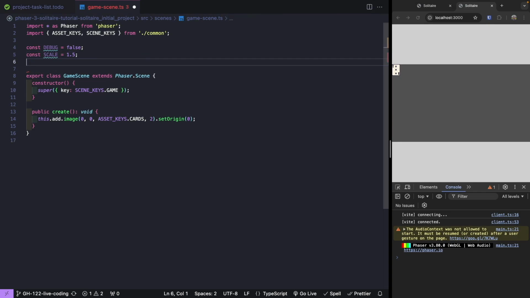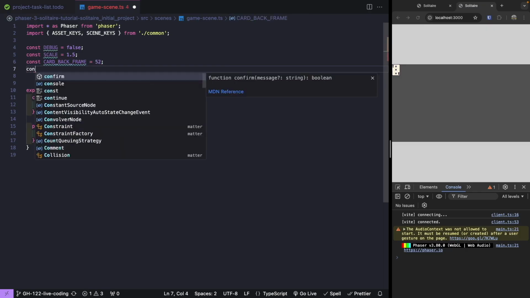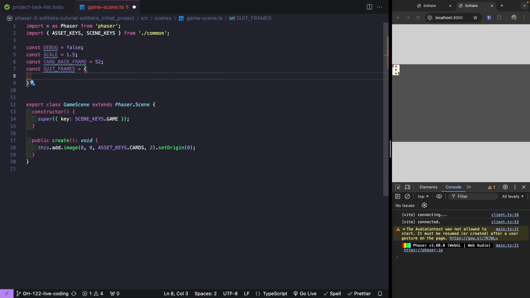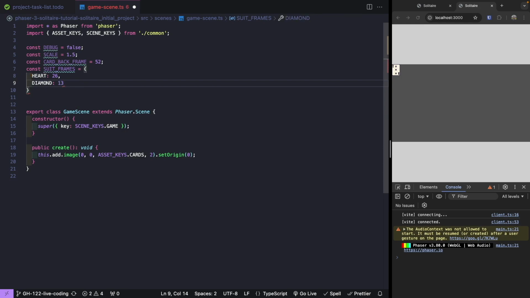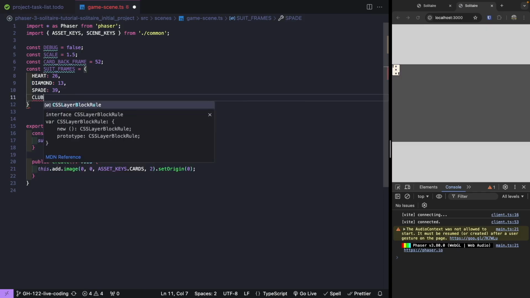Next, we're going to store our X and Y positions, as well as the frames that are going to reference our card's sprite sheet, so we know which frames are tied to which part of the cards. The first one will be const card back frame, equal to 52. Then we'll do const suit frames. This will be an object, and on our object we'll do each of our suits. We'll have heart, which will be frame 26, diamond, frame 13, spades, 39, and finally club, which will be 0.